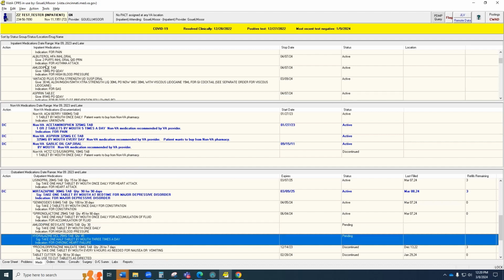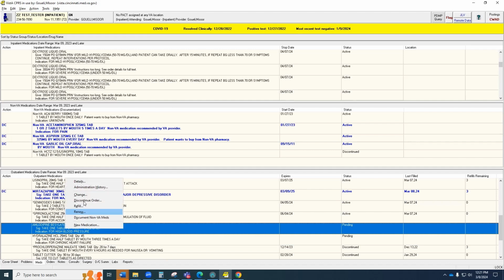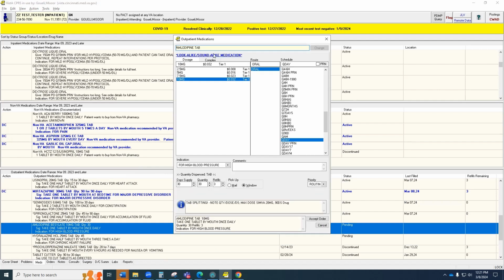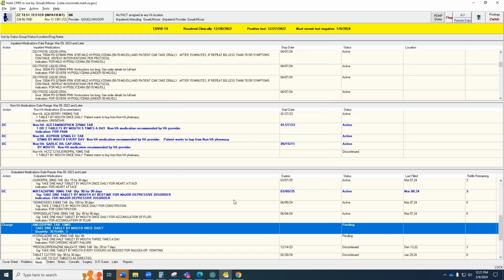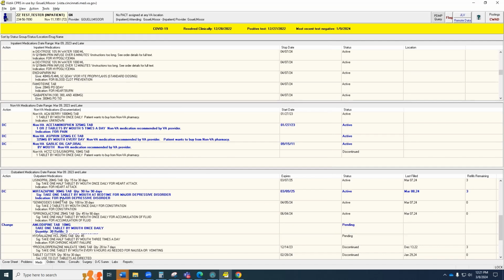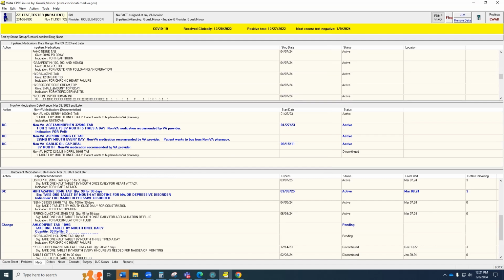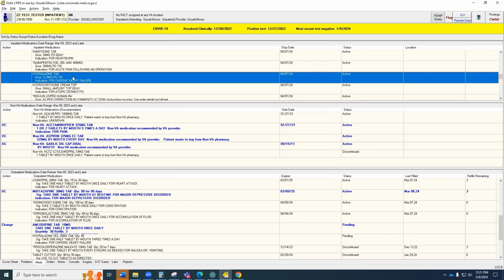So the way that I did that was I selected my amlodipine and I hit change. So that's a right click there. And then I select whatever dose I want to be changed to. So it was at 5, I changed to 10. That is something that I've previously done, but I will go ahead and do that again for demonstration purposes. And then the hydralazine, I did this prior to the video, but what I can do is I can take it from the inpatient.